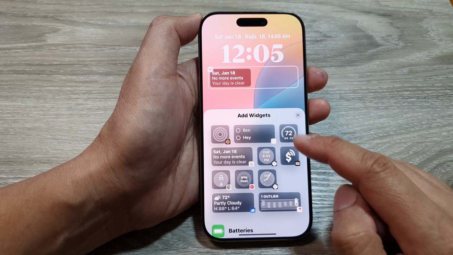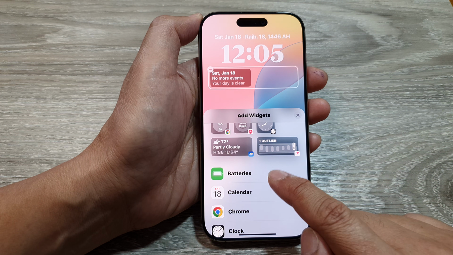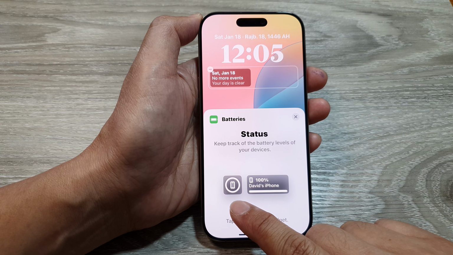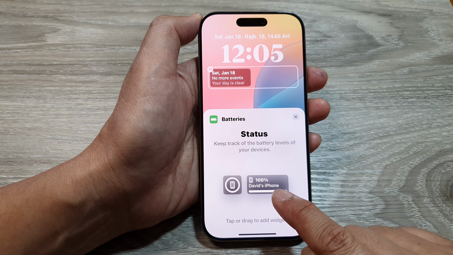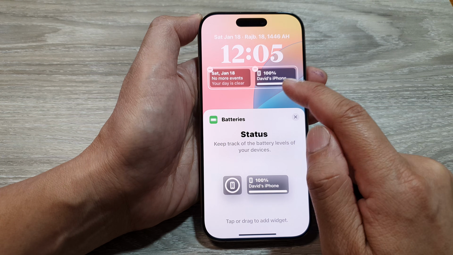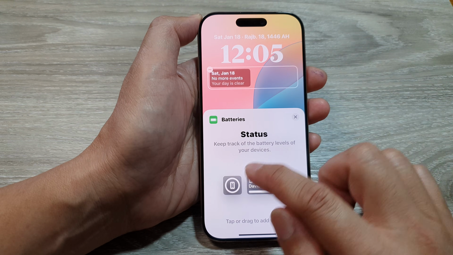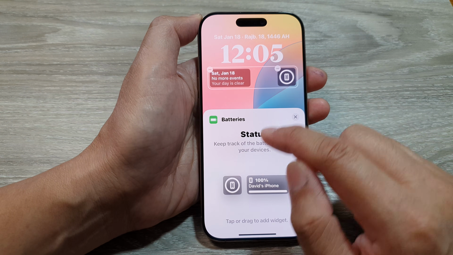Once you are in edit mode, from the Add Widgets pop-up, we go down and then tap on Batteries. Then in here, you can select a small widget or a large widget. So select a large widget if you like a larger size that will take up half of the panel. If you select a small one, then it will take up a quarter of the panel.